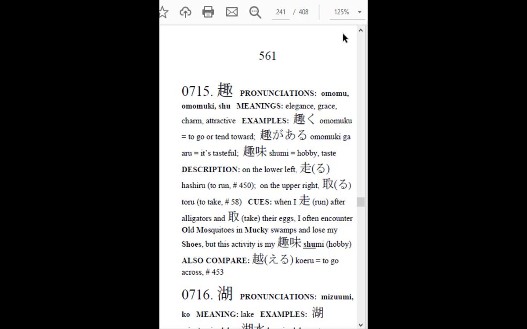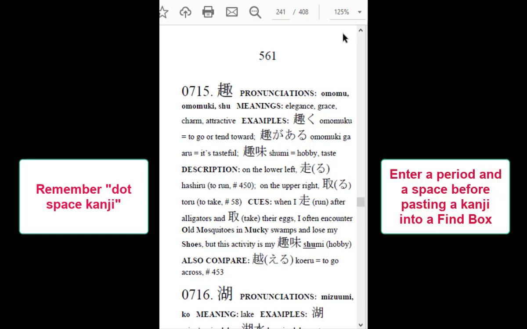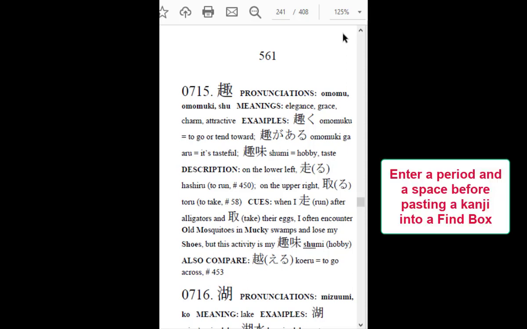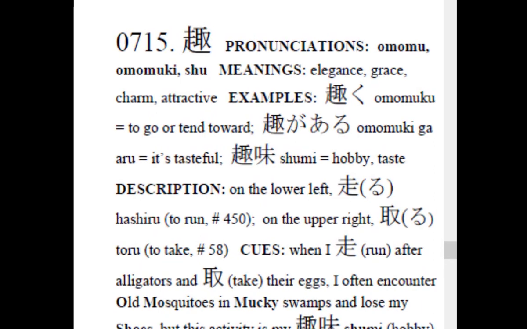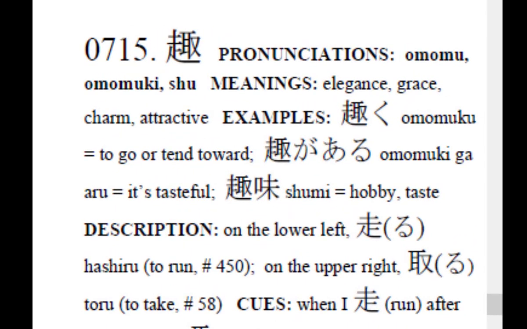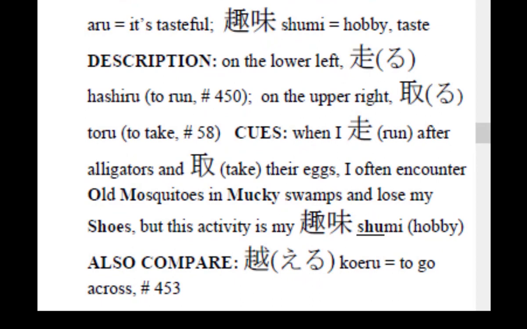It may be helpful to remember the phrase dot space kanji. This reminds us to enter a period and a space before we paste a kanji into a Find box. Now let's take a look at the entry for this kanji. It has 3 pronunciations. It means elegance, grace, etc. There are a few examples of its use in words. Here's a description to help me to remember what it looks like. Here are some cues, which are mnemonics to help me to remember its pronunciations.